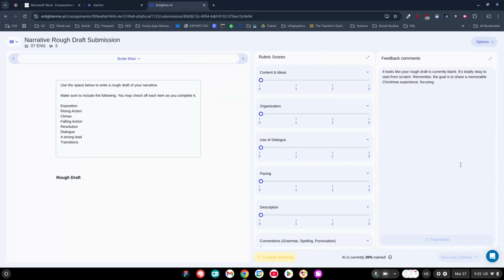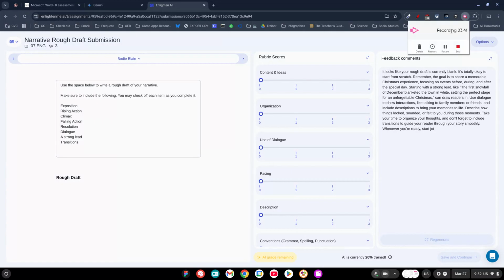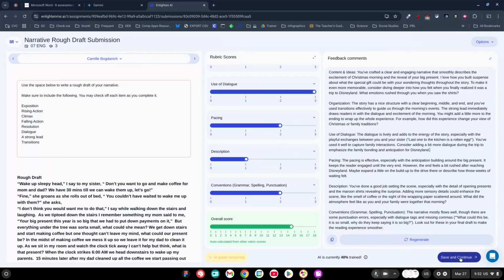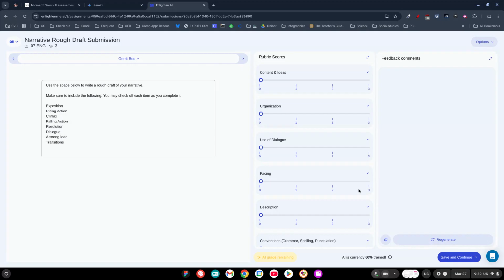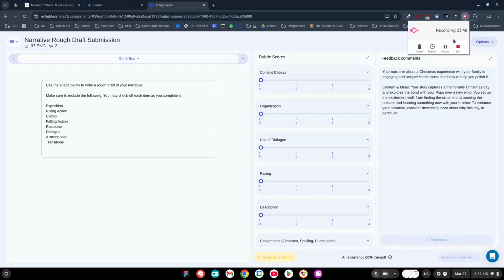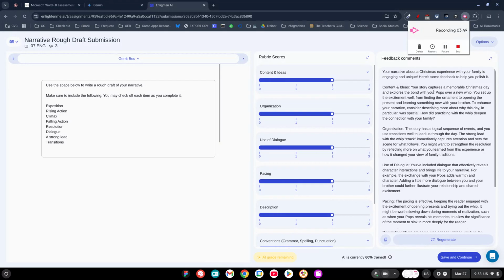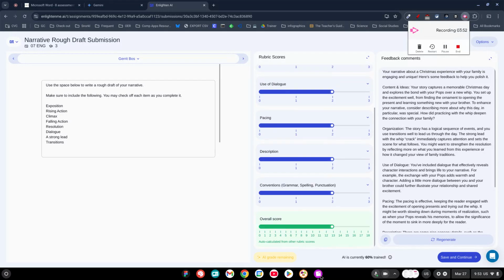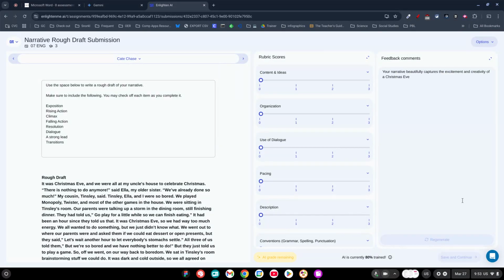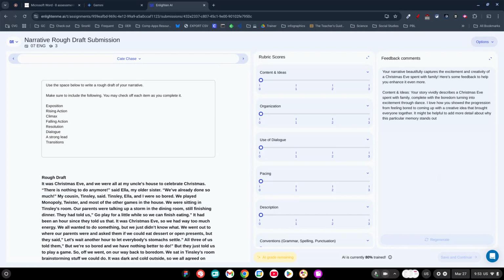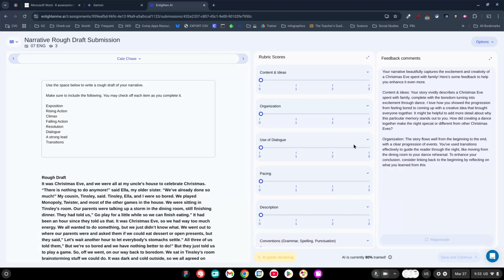Okay, we got our next one right here. Let it go through. All right, so I've trained another one here. We're going to save and continue right here. I'm going to let this go. All right, so now it's getting a little bit faster at providing the scores based on the rubric. And again, I can change it, but we're going to do one more here, and this should get it to be 100% trained.